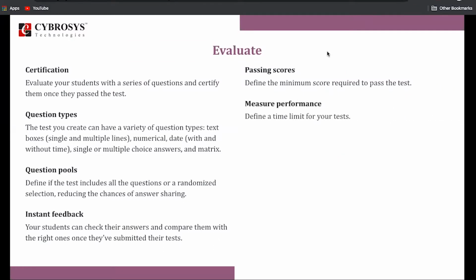Then measuring performance. Define a time limit for your test. Normally, if the course is for 1 hour, for example, if the certification totals 100 and you have 10 questions and the total time is 15 minutes, you can set it based on that. What the system will do is, once the time is completed, the candidate will not be able to complete it. So he has to complete the examination in the specified time for that particular course.